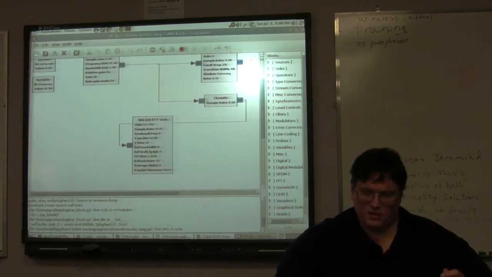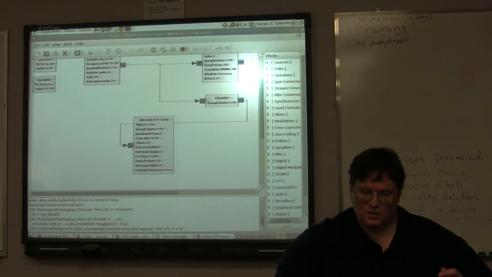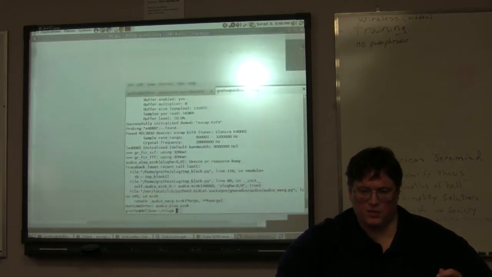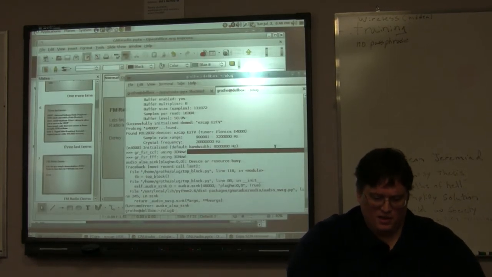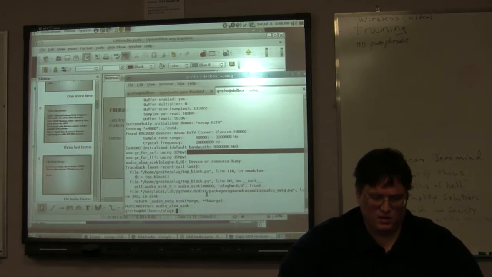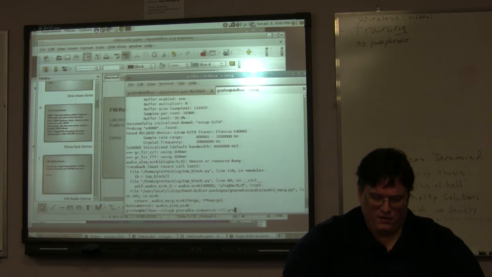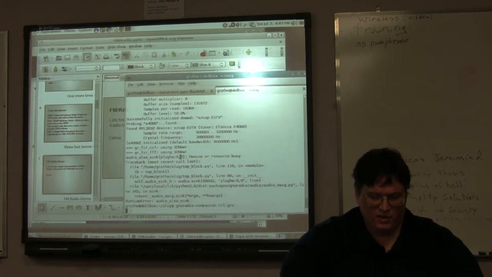Trying to figure out why I'm having the respawn for ALSA. ALSA controls sound, but I'm using PulseAudio on this. I don't know why it's... There might be an adapter. Oh, I've never had it do this to me before.